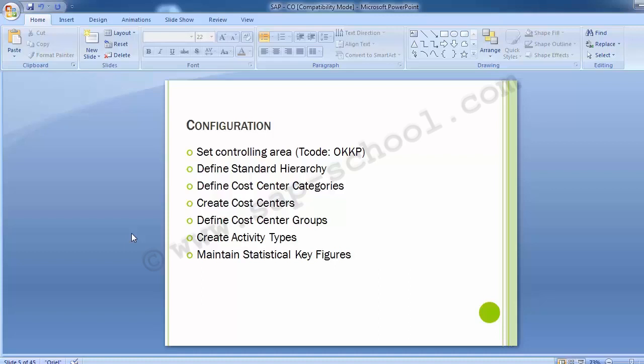So we'll be discussing each of them in detail, and we'll be doing the practicals of all of these in the SAP system. So let's move on to the first configuration step of cost center accounting, that is set controlling area. This step is to ensure that the controlling area in which we are implementing the cost center accounting has the cost center accounting activated or not.